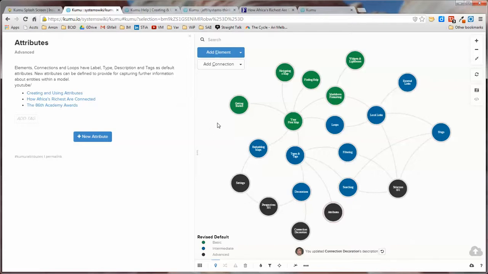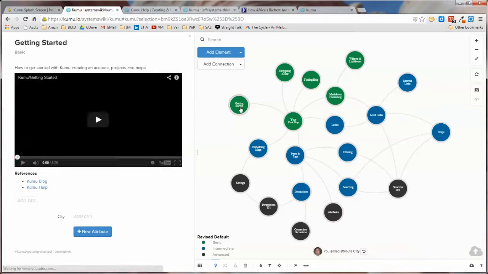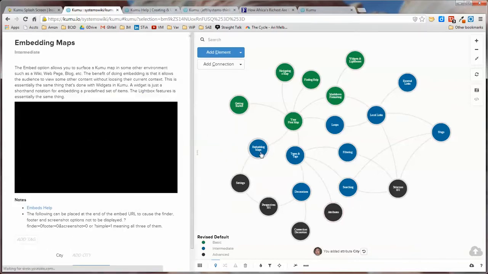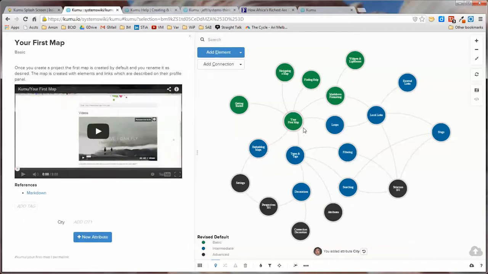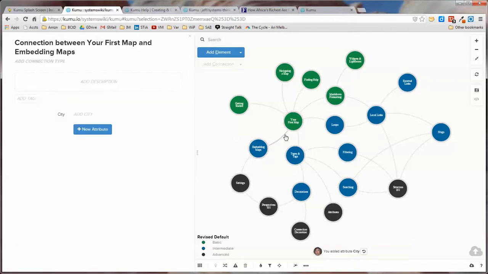So if you want a new attribute, you simply tell it that you want a new attribute, and you decide what you want to call it, and I'll just call this one city, and then I'll hit the enter key, and now I've defined an attribute city, and that will show up on every single element that I look at. It will also show up on all of the links, and it would show up on the loops too if there were some, but there aren't any loops in this particular map.